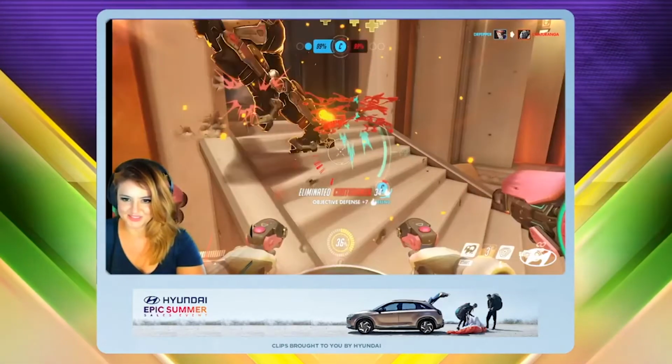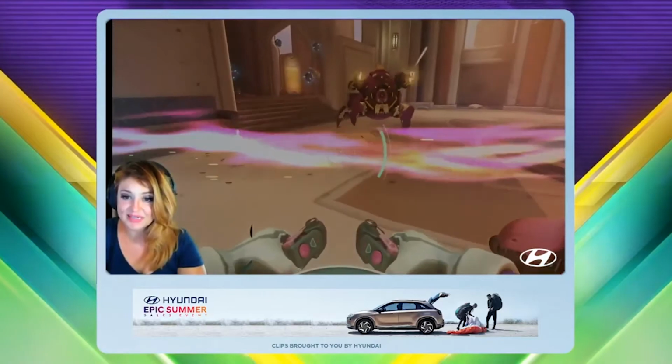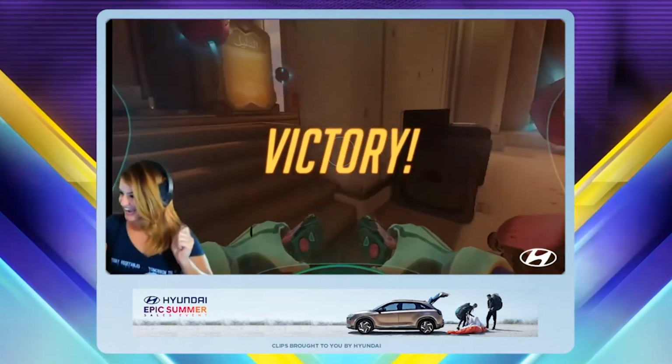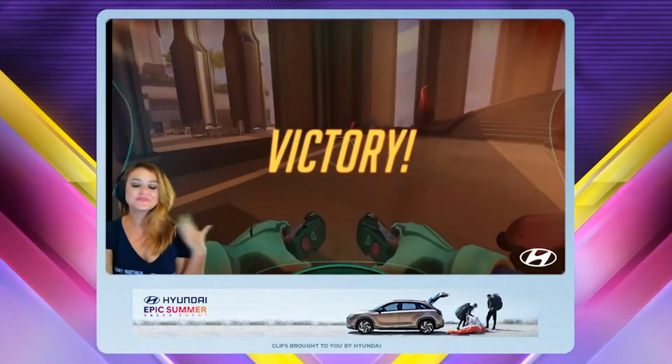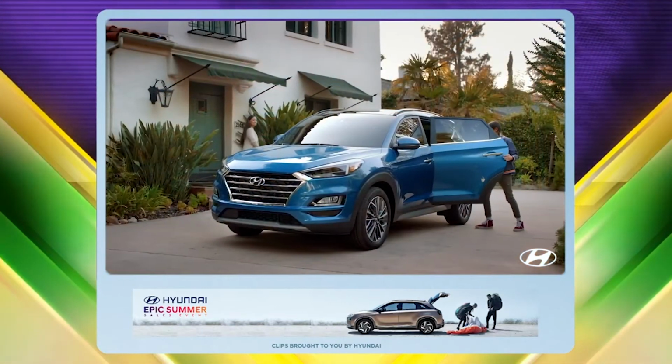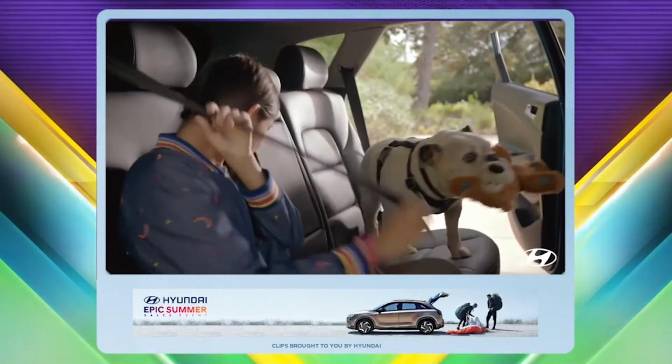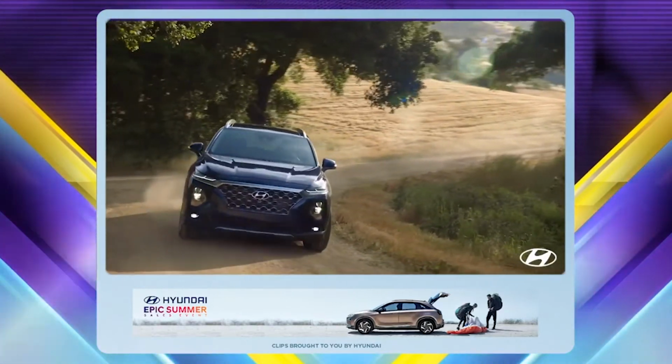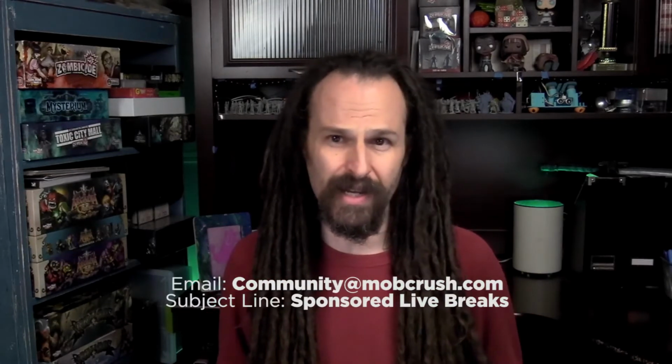Once you have Action Replays in place and you've created some clips, you may be eligible to join our Sponsored Live Breaks monetization program. Sponsored Live Breaks gives you the opportunity to make money while using Mobcrush's Action Replays to add a video ad asset at the end of your current playlist. Once you've got Action Replays up and running and you've banked some clips, get in touch with us and we'll see if we can't monetize your stream.